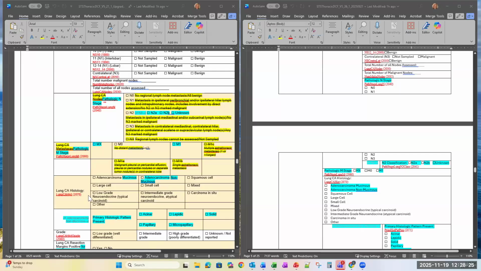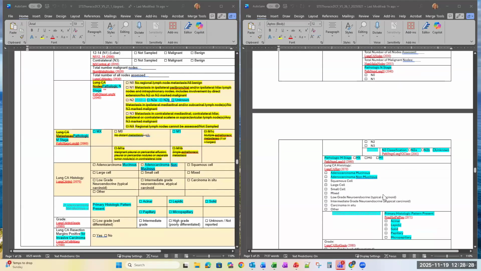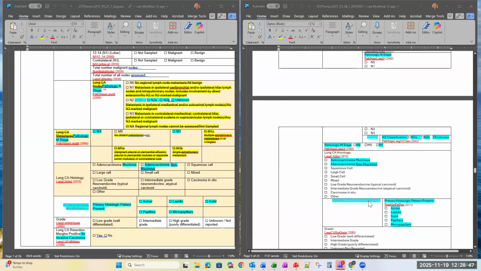All right. Moving on to lung cancer histology. In the previous version, we collected just adenocarcinoma. We have now broken that out into adenocarcinoma mucinous and adenocarcinoma non-mucinous. If adenocarcinoma non-mucinous is selected, then we are now collecting the primary histological pattern present. So if adenocarcinoma non-mucinous, you would select if it was acinar, lepidic, solid, papillary, or micropapillary.